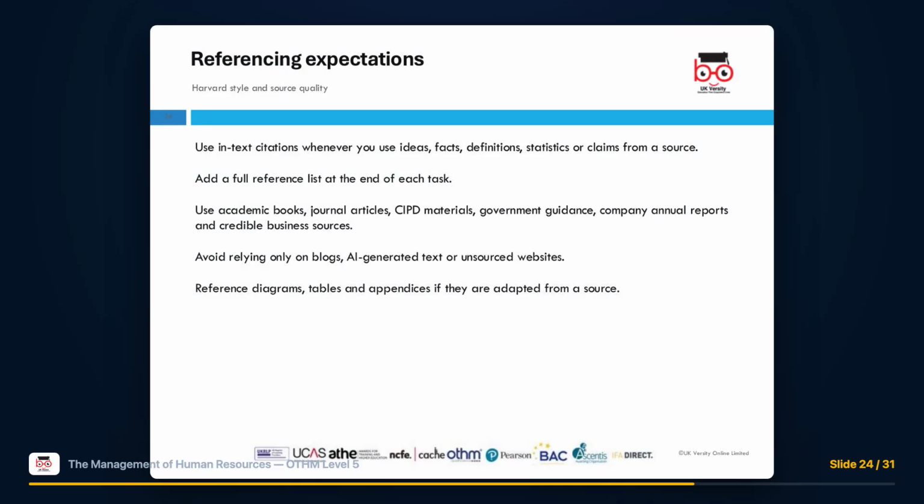On referencing, use in-text citations whenever you use ideas, facts, definitions, or statistics from a source, and add a full reference list at the end of each task. Use academic books, journal articles, CIPD materials, government guidance, and company reports. Avoid relying only on blogs, AI-generated text or unsourced websites, and reference any diagrams or tables adapted from a source.